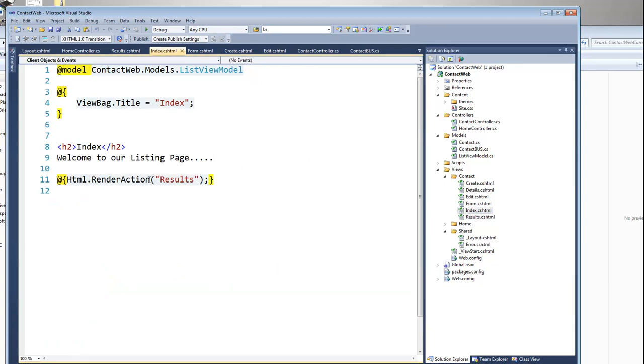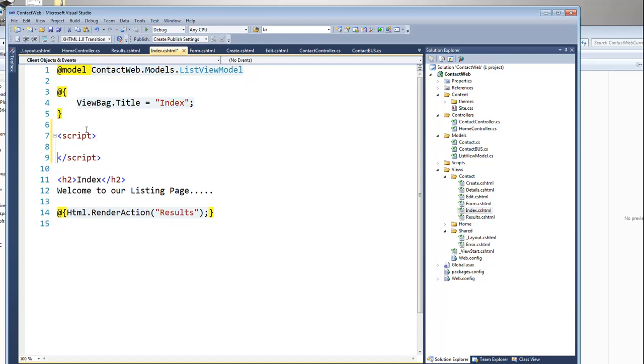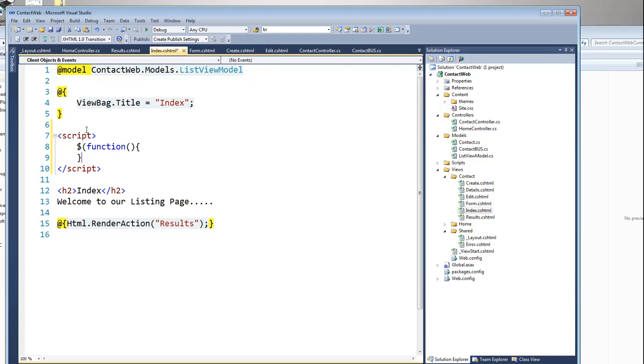Okay, so this is going to render on the server, and up here on my index page, I'm going to put in a script tag, and I'm going to do this after the DOM has finished loading. So I'm on my index page, I'm going to put this in, and I want to grab those post links.